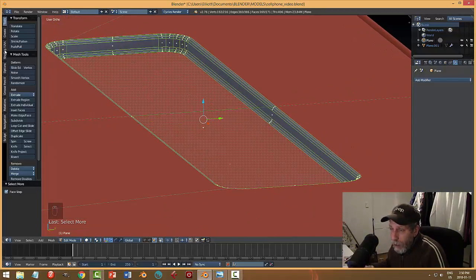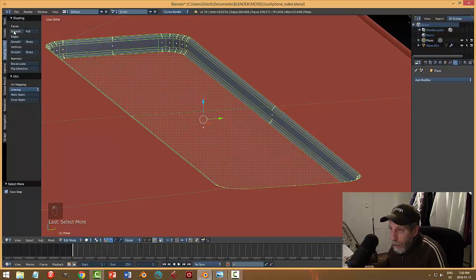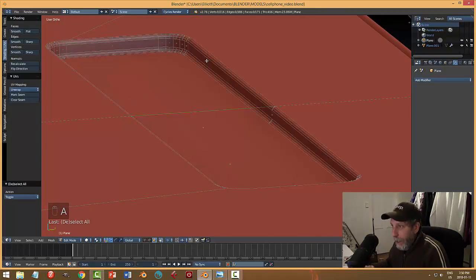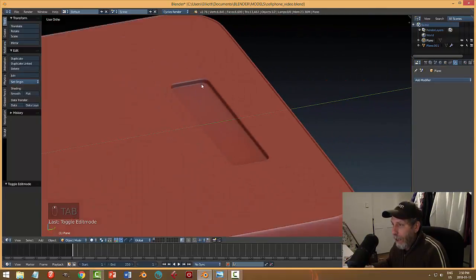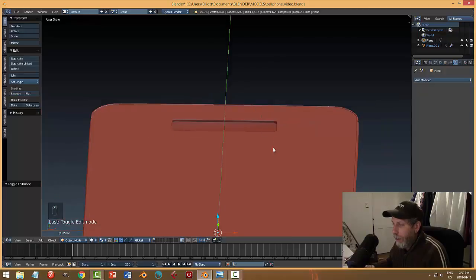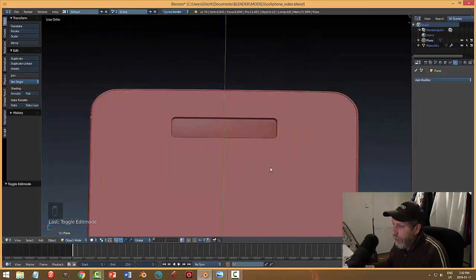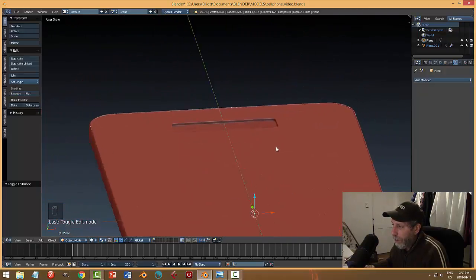And I'm going to come over here to shading and UVs, and under faces I'm going to go smooth. And I saw a small color change. I'm going to hit A to deselect and come out. And it smoothed that, but it hasn't touched the surface to give me those weird shading errors. So that looks fine to me.